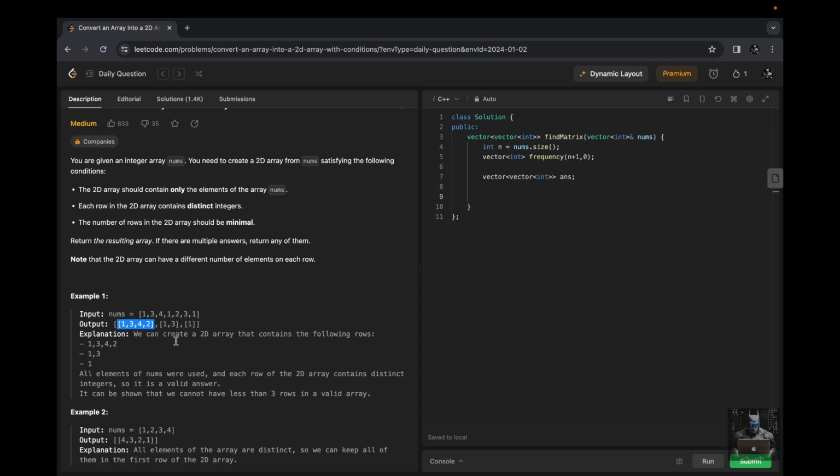So let us code it, and we'll try to understand it more while solving. For int x in nums, for the first case we have to put an if check to make sure that the frequency is within the size of the array. So we'll write: if frequency of x is greater than or equal to answer.size, we will just insert an empty vector to our answer.